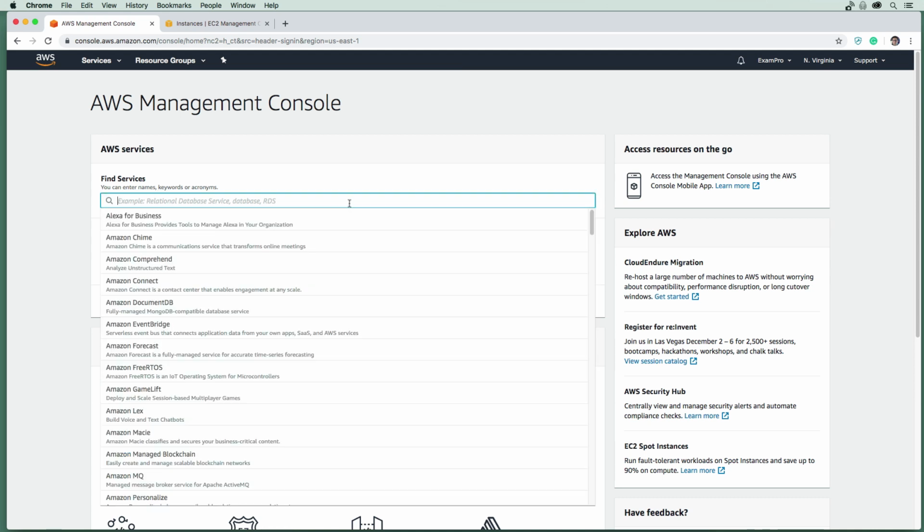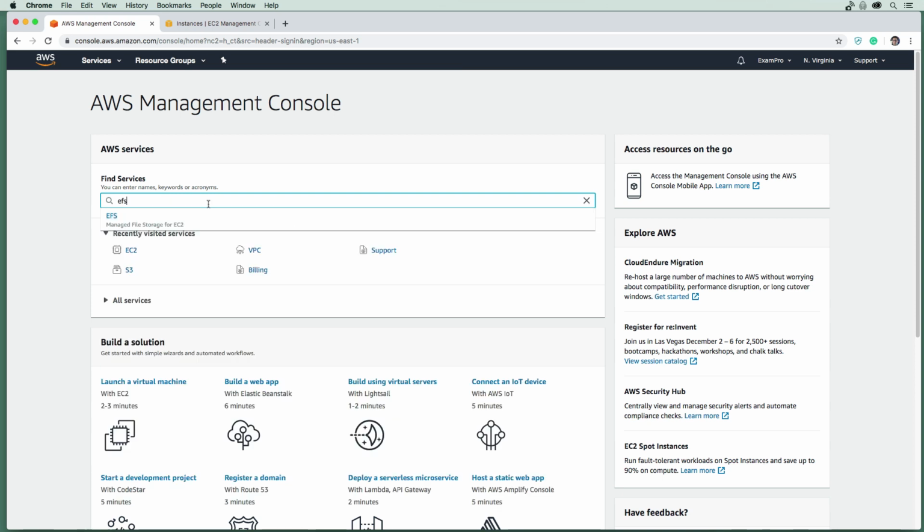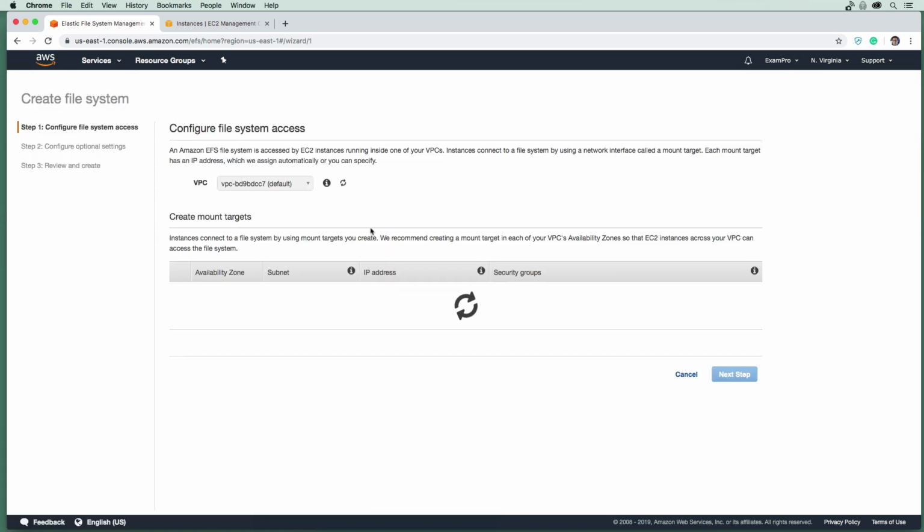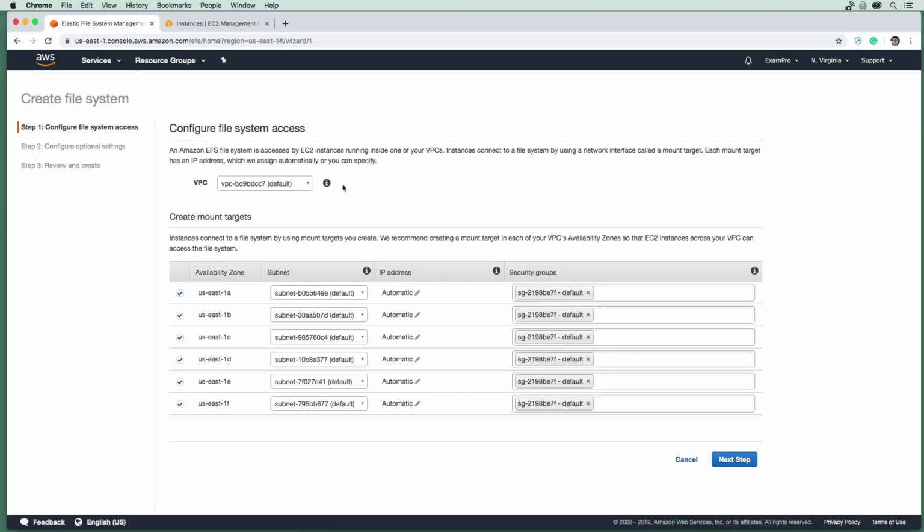Okay, so what we're going to need to do is make our way to the EFS console here. We're going to create a new file system. We are going to launch this in our default VPC. You're going to see that it's going to create mount targets for every single availability zone for us here. It's also going to use the default security group, and so we're going to go next.